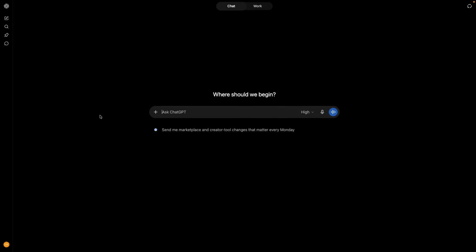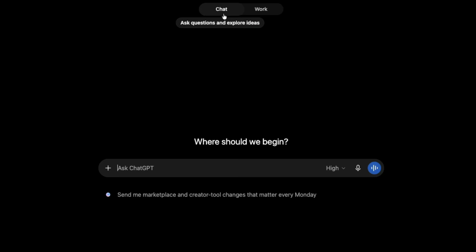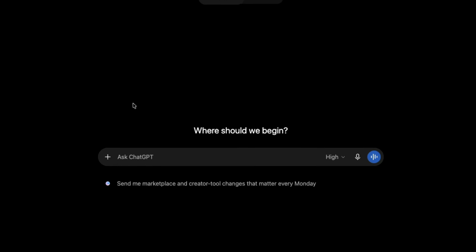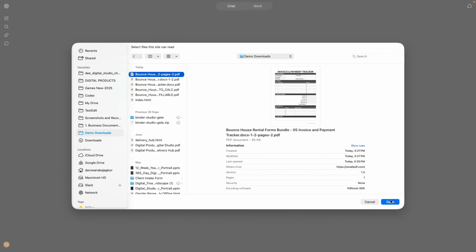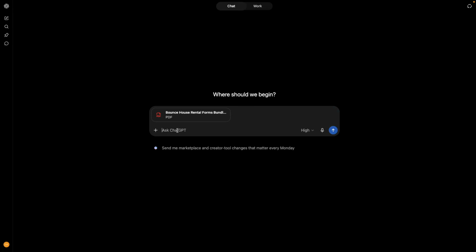All right, so we are in my ChatGPT account. And by the time of this recording, this is what the setup looks like. There's the chat area and there's the work area. For this, the chat area should be fine. We're going to click here and add our file. All right, so here's the PDF file. Click open.